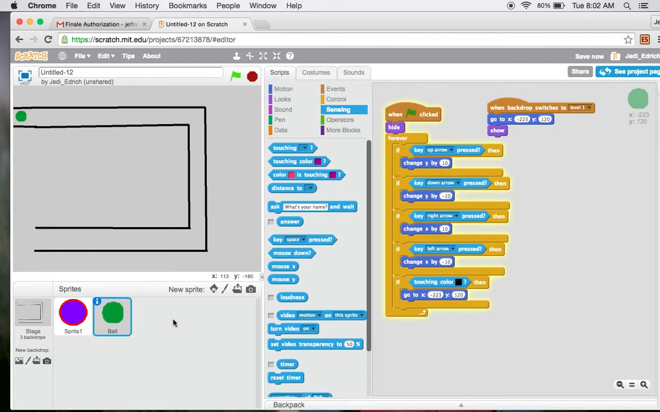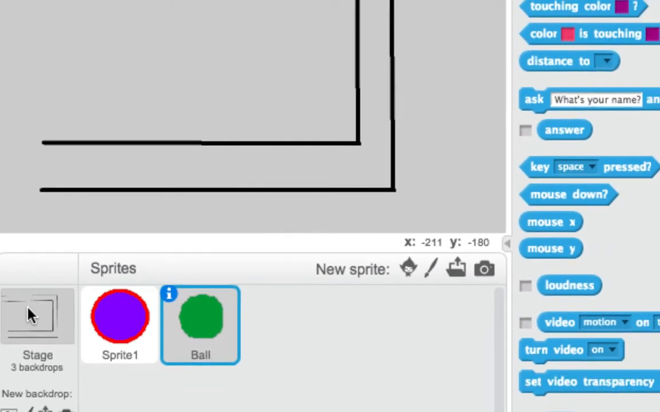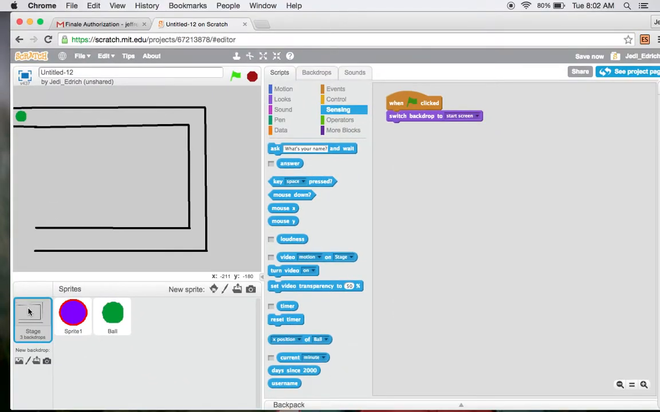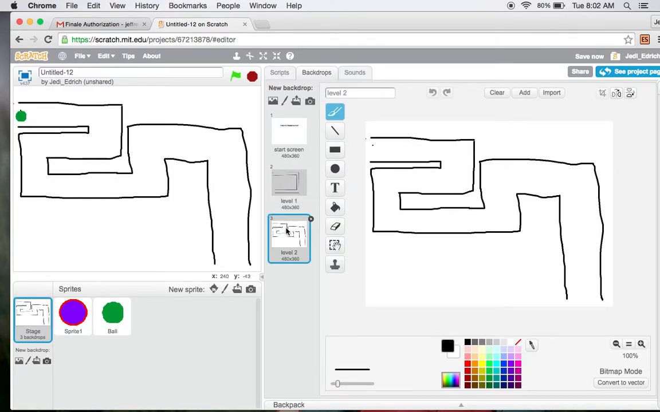So here's what we're going to do now. We got to make the next board because we have to make it go to the next board. So we are going to come over here to stage, and I'm going to click on that. And so when I click on that, I'm going to come back here and click on backdrops. And now, oh, I already started creating one. So you're going to click on the brush, and that's going to create a new board.